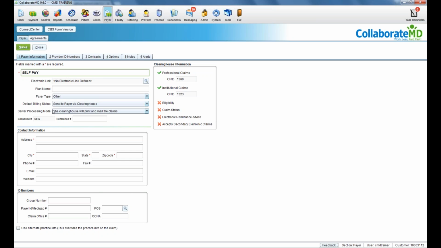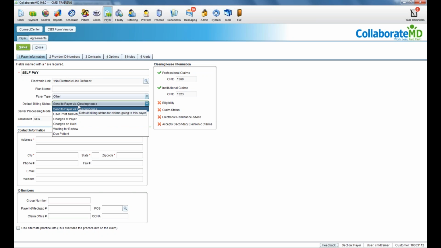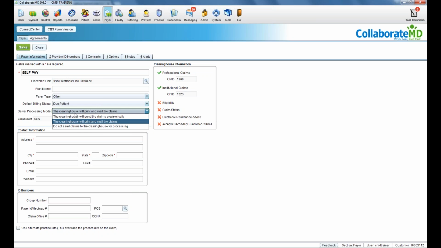Alrighty. And then clicking the default billing status drop down here, you can then select the option for due patient. This will set the claim status for the payers to show that the balance will be due by the patient, right? Because you don't want it to be due by the insurance because there is no insurance. And if you click the server processing mode drop down, then you want to select the option for do not send claims to the clearinghouse for processing. Now, this will prevent the system from trying to send the claims out to the clearinghouse.